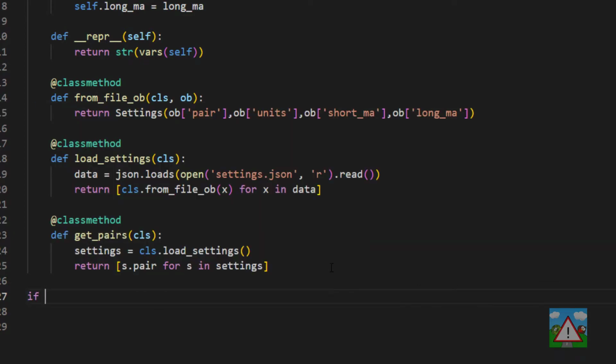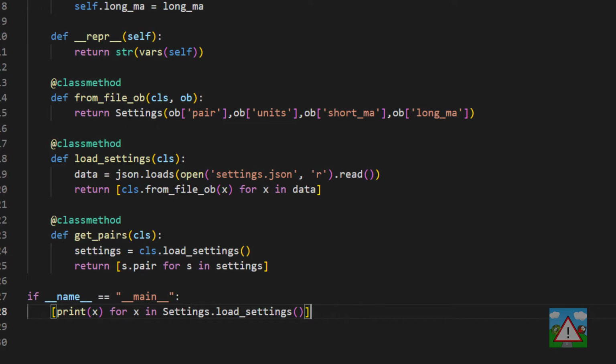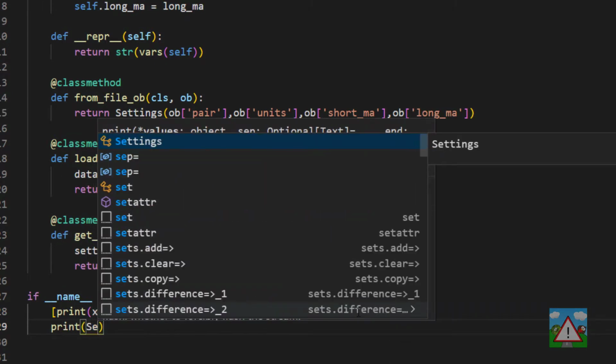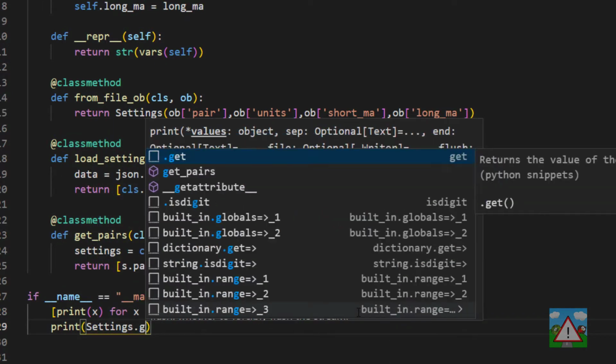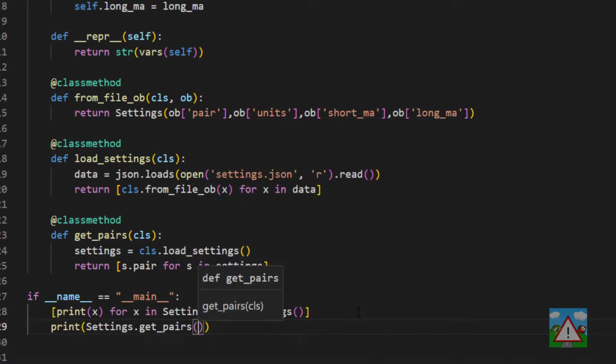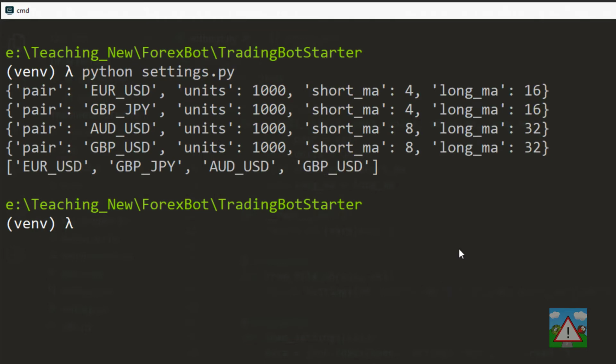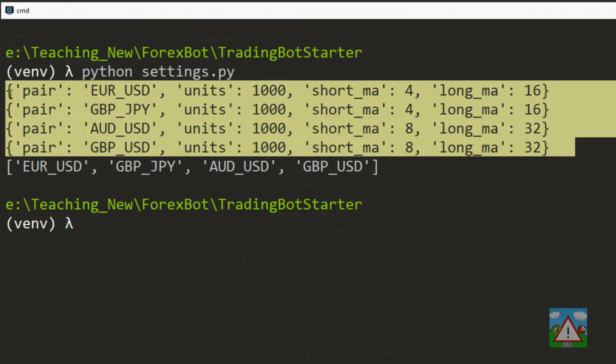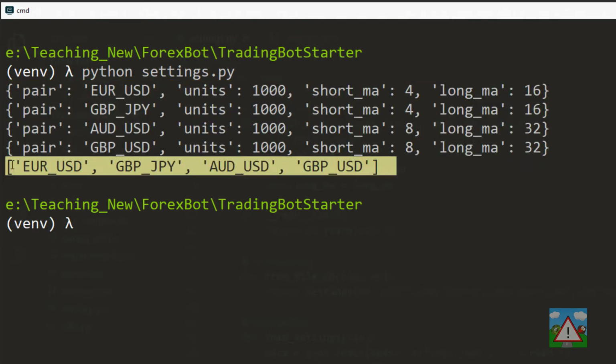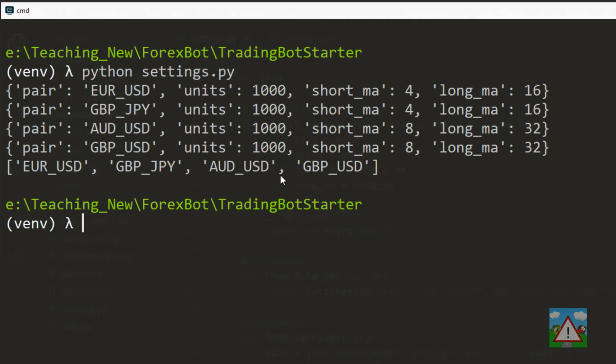So if I just type if name is equal to main, the first thing we can do is print X for X in settings.load settings, so that should print each of our settings out as a setting object. And then the other thing I'd like to do is print the actual pairs as well in the list, so that we can check that that's working okay as well. Going into the console then and running python settings.py, you can see indeed we get our settings loaded and printed, and they're, remember, settings objects. And then what we've also got here is the list of pairs that we actually want to trade from our settings file as well.